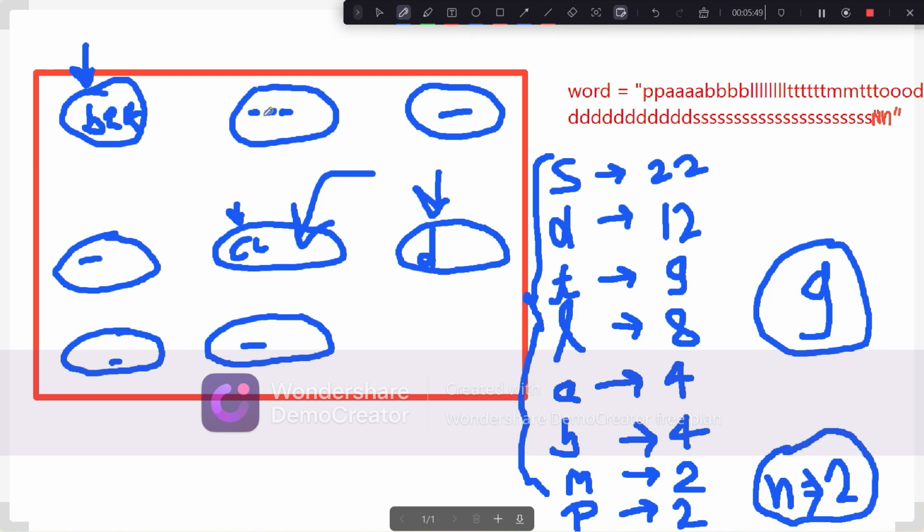So starting with S, we can put S as the first character. Then we have D, so D also we can put. Then we have T, so we can put T also as first character. Similarly L also first character. We can put A, B, and M also as first characters, and even P also we can put as a first character. But then comes N, the 9th character, so this cannot become a first character, so we have to accommodate it somewhere. So let's say we can make it like this.